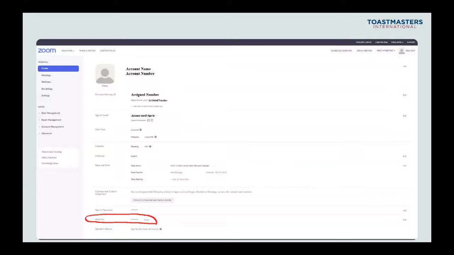And this is so secretive that it doesn't even show up on your screen unless you hit the word show. Once you hit the word show, make a copy of that. You'll use the same number all the way through because this number won't change. So you can take that number and give that to, for example, all of your area directors or a club president that's going to use your account.